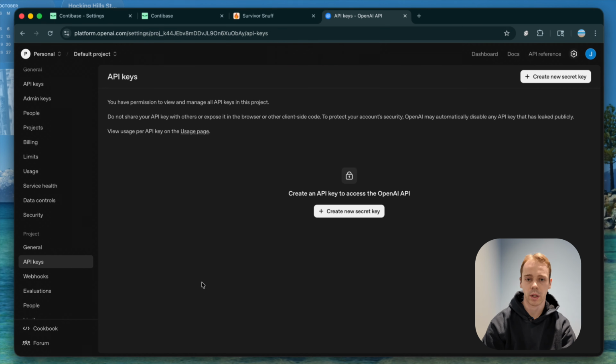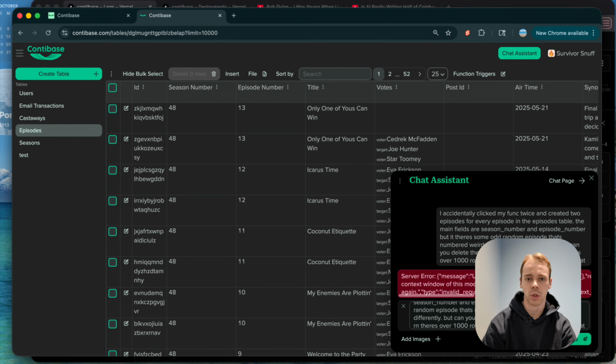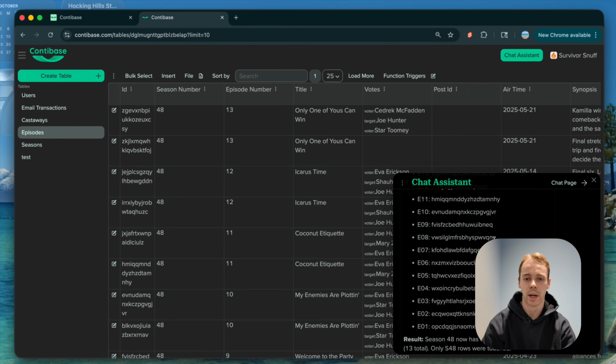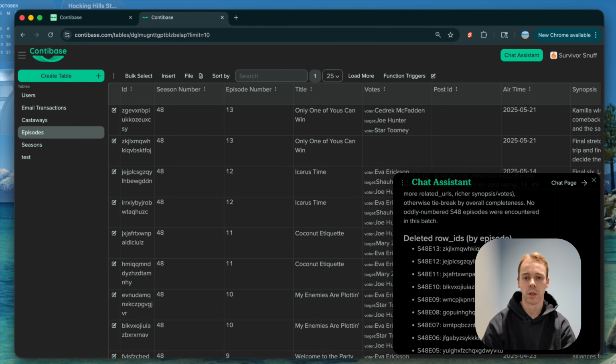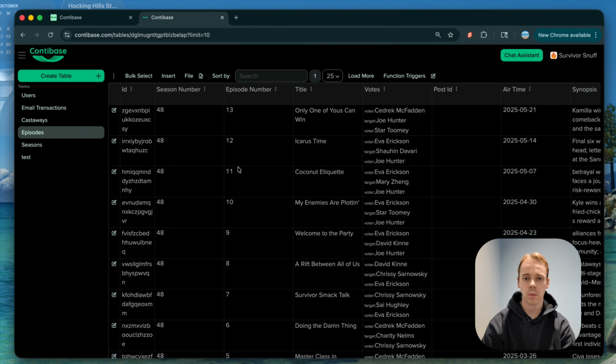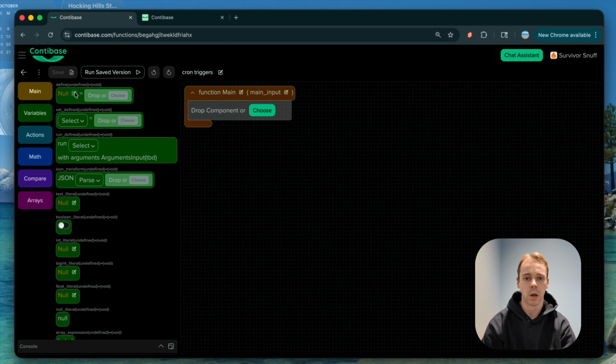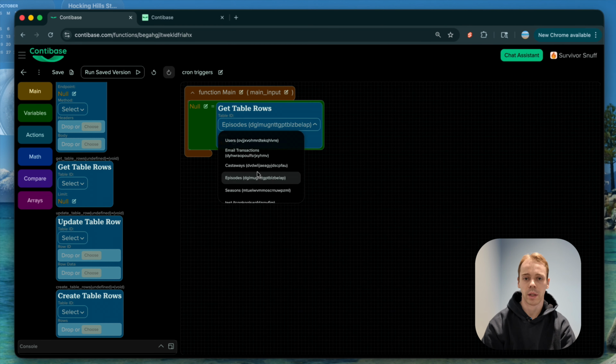To delete the duplicate episodes, I first attempted to use the chat. Now, doing the whole table at once, it exceeded the max limit for OpenAI. So I then attempted to do one season at a time, which works, but it still took some time. Another option would be to build another function, but I elected to just bulk delete by hand.